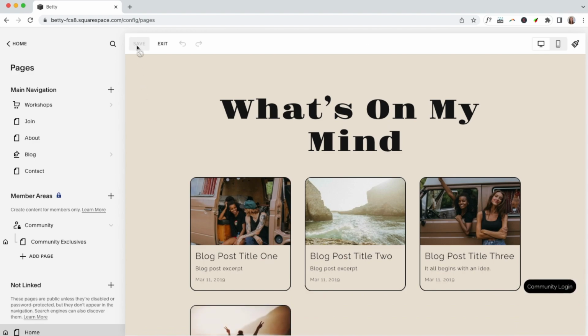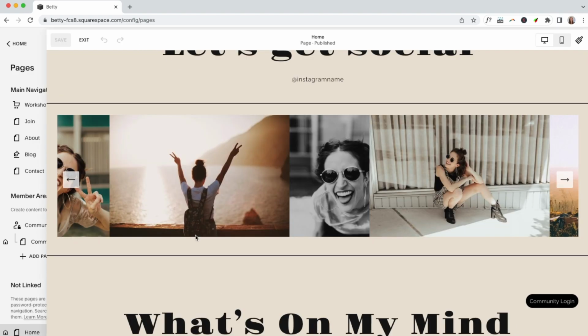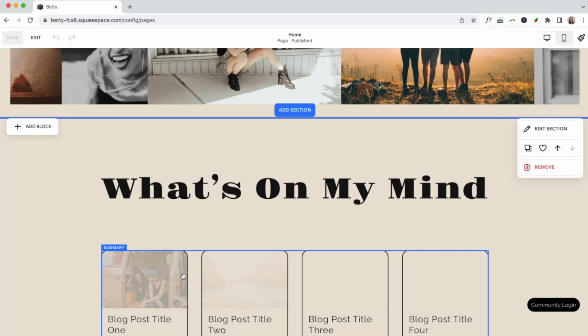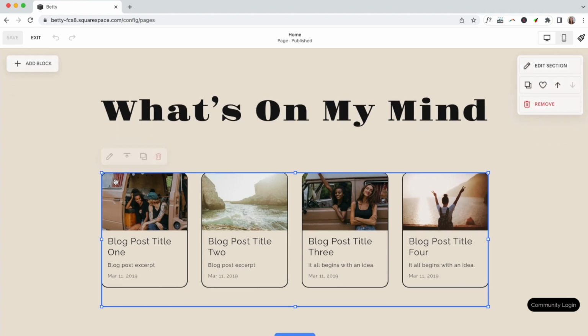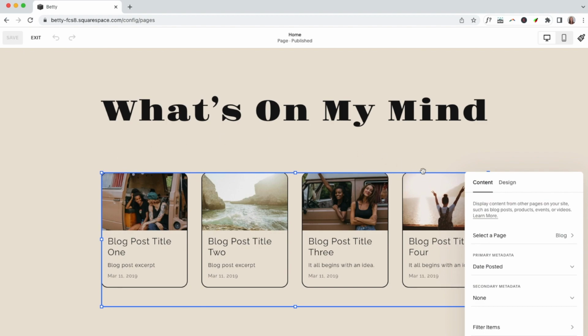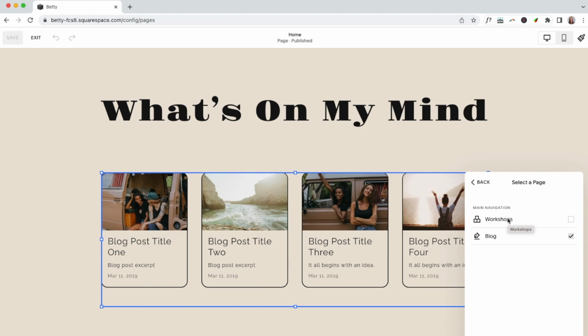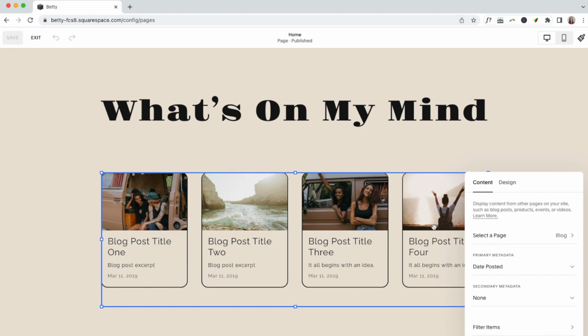Let's go back into edit mode so I can show you. This is actually, if you have a blog, I've connected the blog here. So you can see when I highlight this summary section, I'm going to click into that, click edit. Content, it's going to say select a page. So right now it's just the blog, but if you have maybe a couple blogs, or you could actually make this your workshop. So this is the store. You can see by this icon here that this is actually going to be your store. In this template, apparently I'm selling workshops, but you can sell whatever you want and call it whatever you want. But if you connect the blog, that's going to show up there.